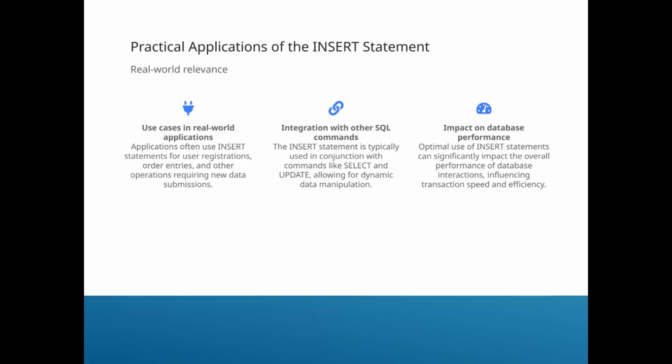So use cases in real-world applications: applications often use insert statements for user registrations, order entries, and other operations requiring new data submission. Integration with other SQL commands: the insert statement is typically used in conjunction with commands like select and update, allowing for dynamic data manipulation. Impact on database performance: optimal use of the insert statement can significantly impact the overall performance of the database, influencing transaction speed and efficiency.